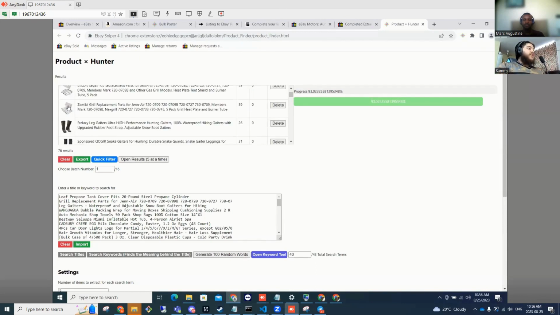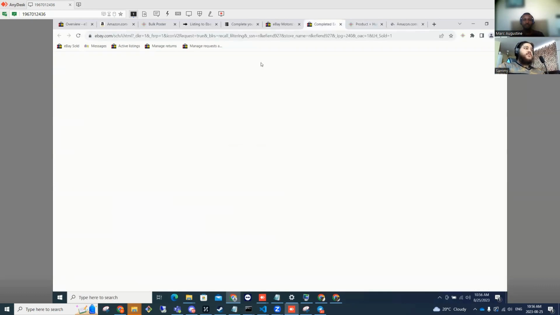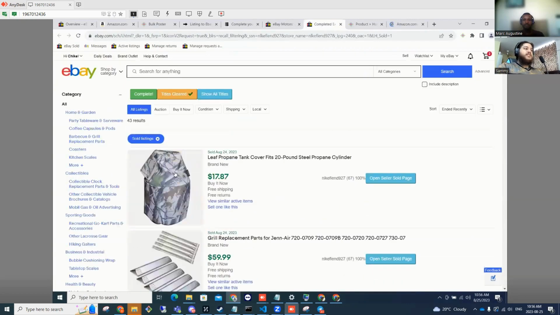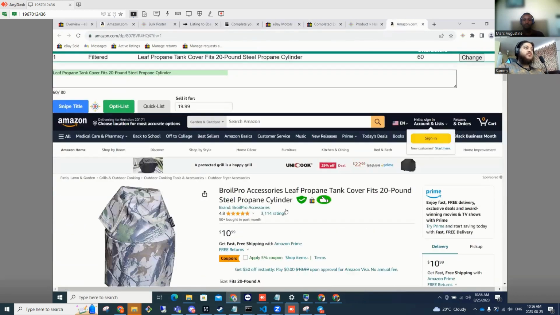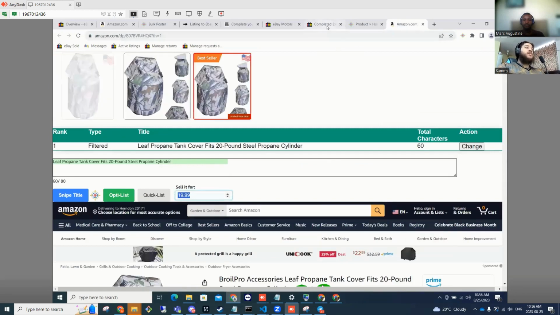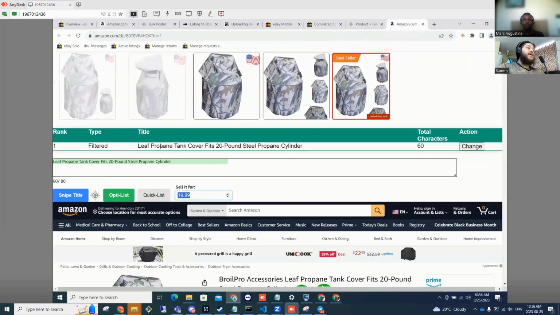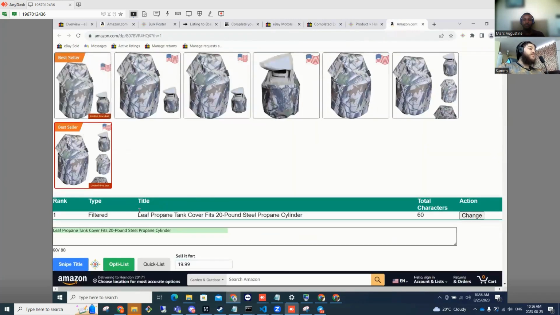So right over here, we saw earlier that user. If you go all the way over here, at the top, he was selling this bag, a propane tank cover that fits 20 pounds. He's buying it for $10.99 with a 5% coupon, and we're going to sell it for $19.99. The reason we're selling at a premium to him is that we're not going to use the same title. We're going to use an optimized title.